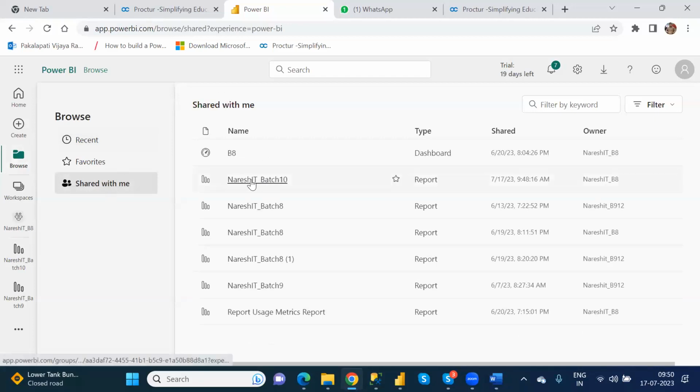See here, the report is shown. Understand clearly or not? Whatever reports you share, the user also needs to log into the Power BI service. After login, on the left side there is a browse option. Click on that, click on shared with me. Under that, he can see the report. This is how you can share a particular report to different users. The user can see the reports in the shared with me option.